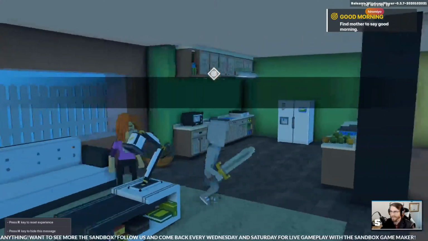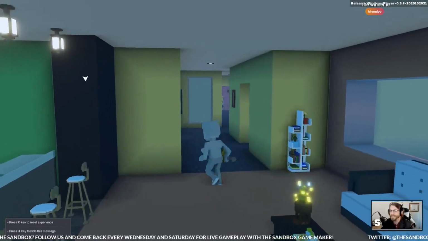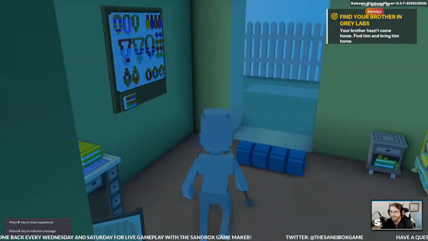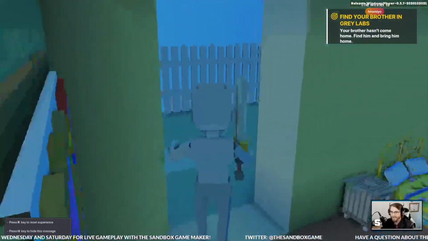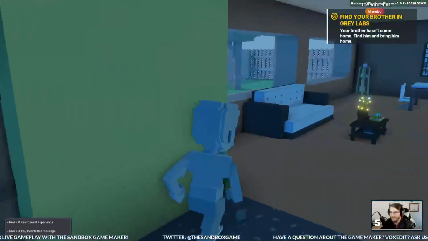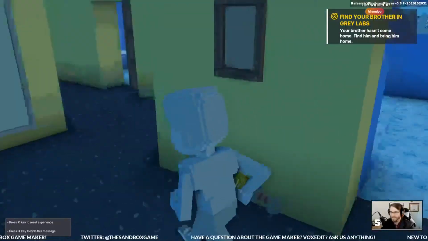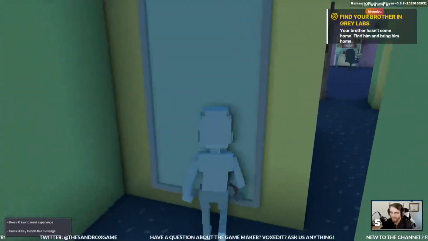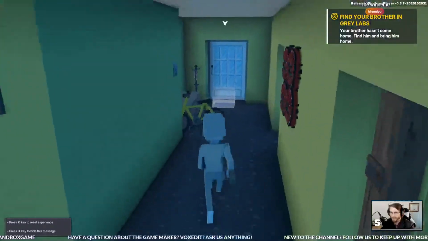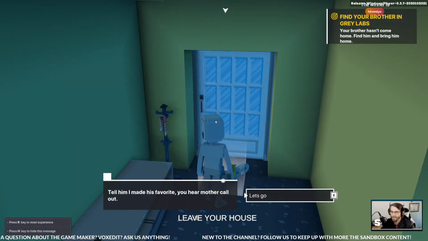Dinner's almost done. Okay. So from what I recall from the Grey Labs level, everything was fake. None of it was real. It was all just objectives that kind of reset the world and gave it new properties as I ran through it previously. Okay, I've been to the bathroom lots of times. Okay. Leave your house. Okay, sure.